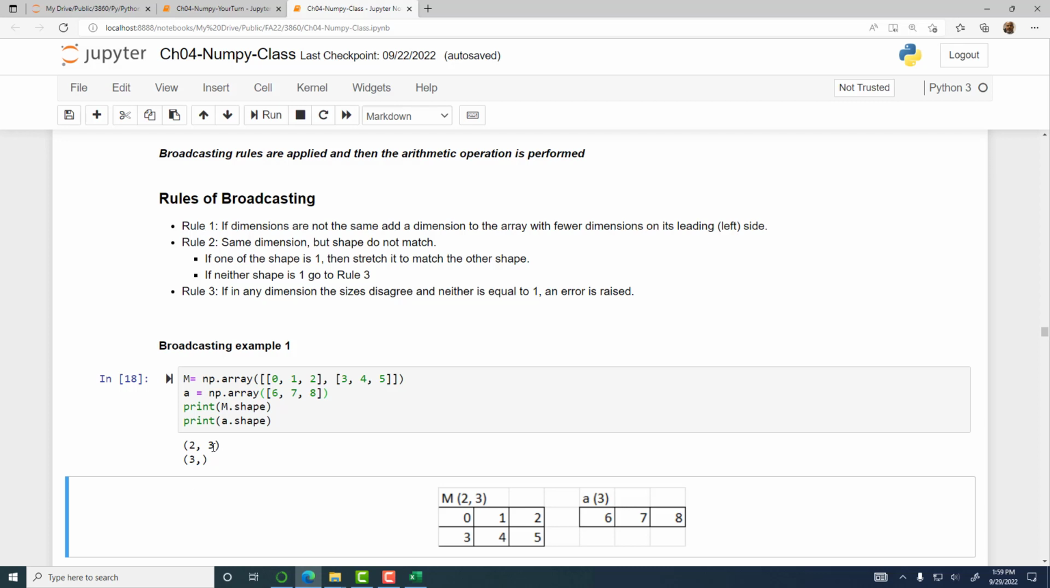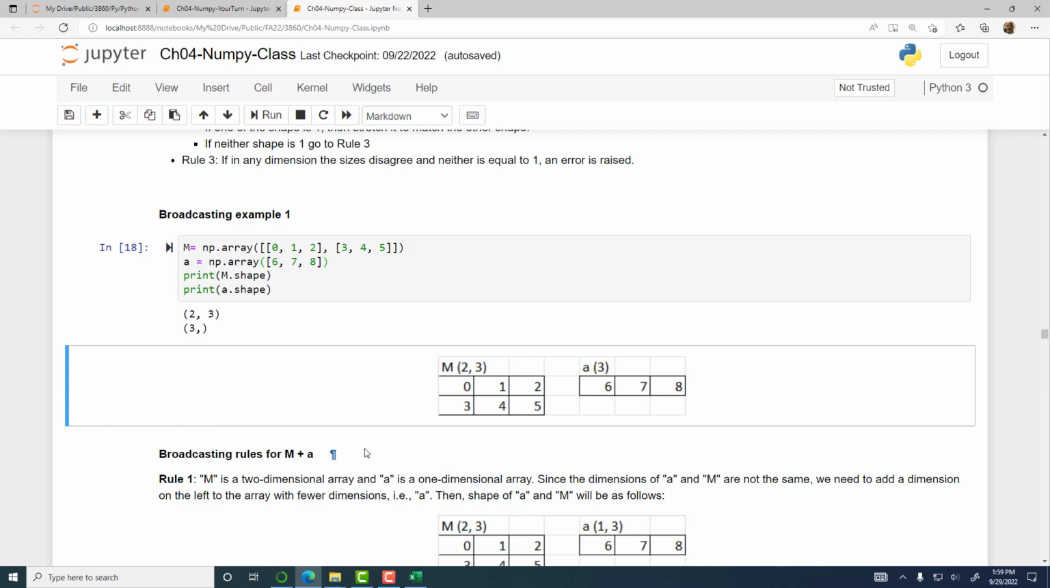When you add a dimension, A is going to be 1, 3. Both are same dimension, but the shape is 1. So now you expand it to 2. Increase it to match that one. So you have 2, 3 and 2, 3. And how do you expand? You expand by copying. So 6, 7, 8 will get copied.